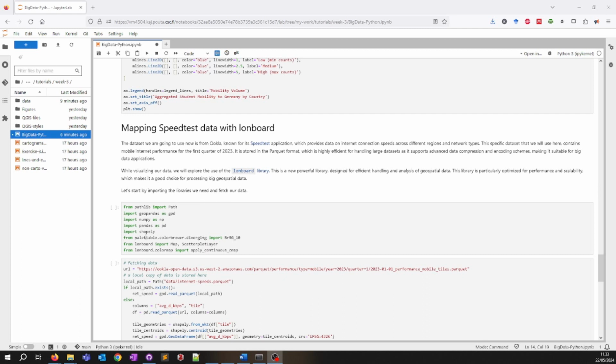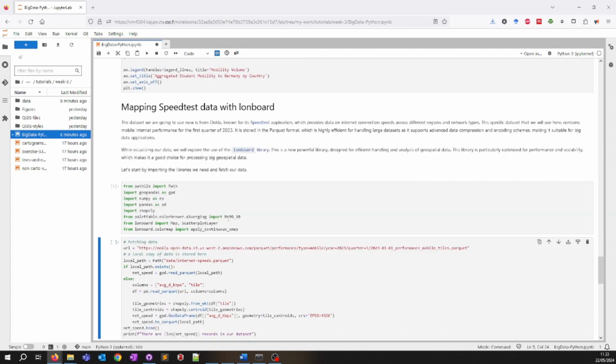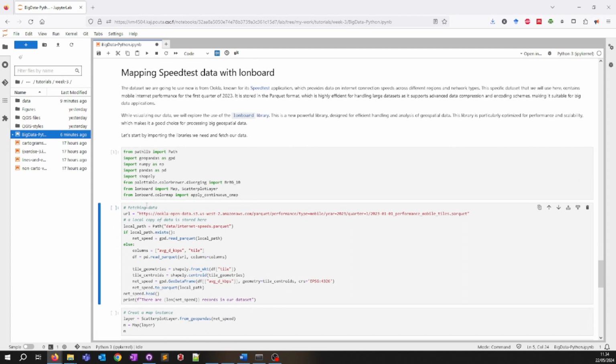So I'm going to import a bunch of libraries, most of which we are familiar with. I'm particularly importing a color map that we are going to apply to our map. I'm importing Lonboard, Pandas, GeoPandas, and Pathlib. I'm fetching the data directly. I'm going to run this because it might take a while.